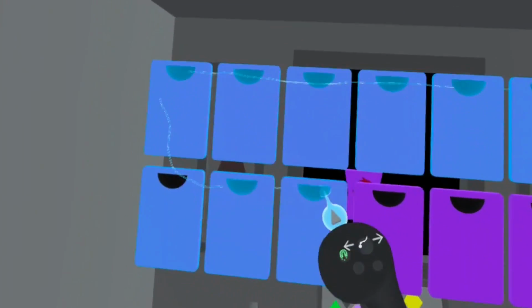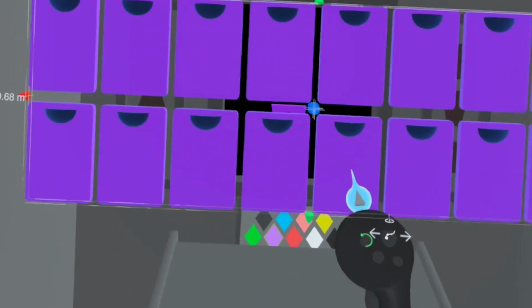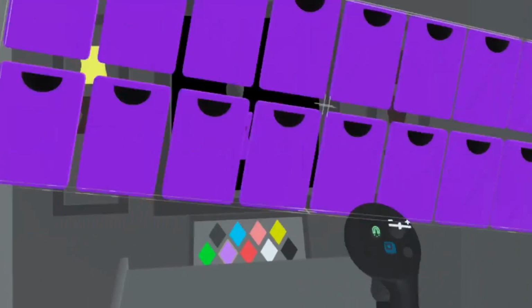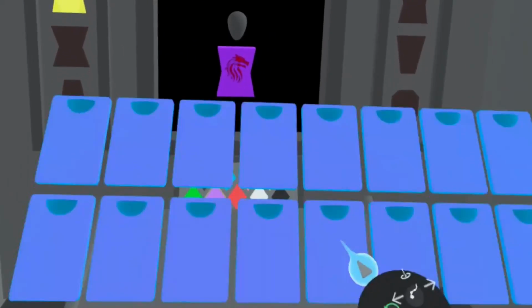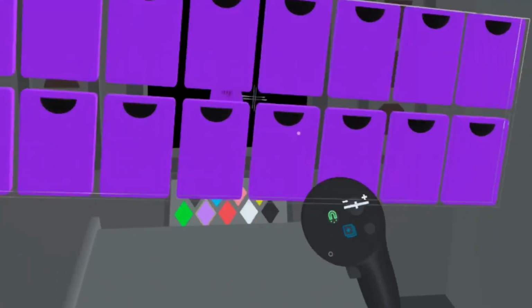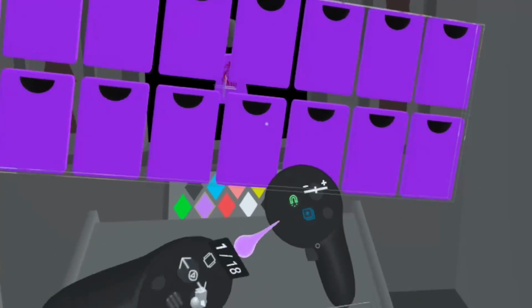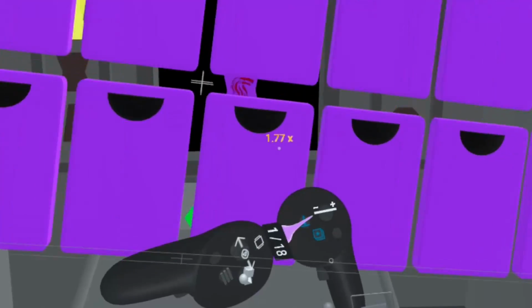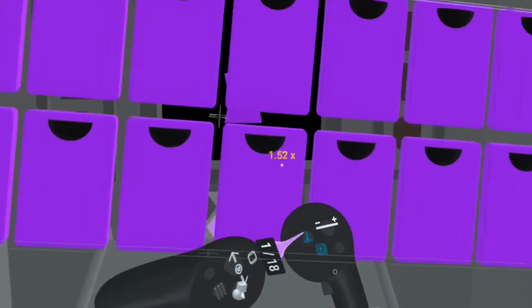And I'll select all these again and group them. All right, so I've got this all grouped together now. And then using my thumbstick, while I'm holding an object, any object you're holding in Shapes, you can move your thumbstick to the left or the right to scale it up and down.